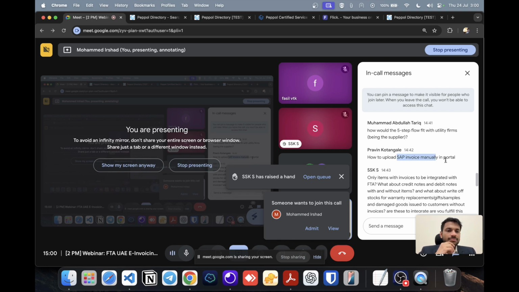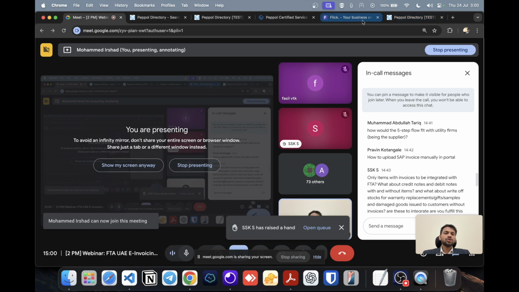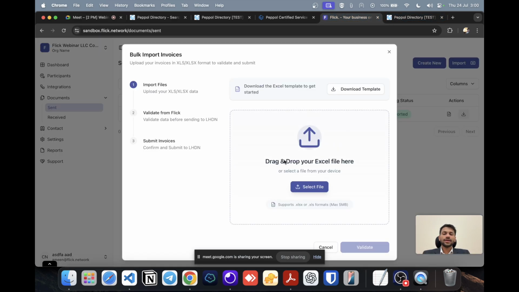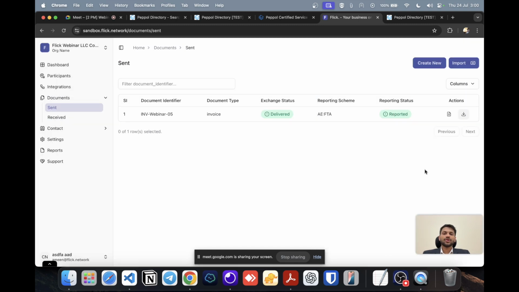How to upload SAP invoices manually in the portal. Either you can create an export from your SAP and import it directly over here by dragging and dropping the file. We'll validate and then submit those invoices.